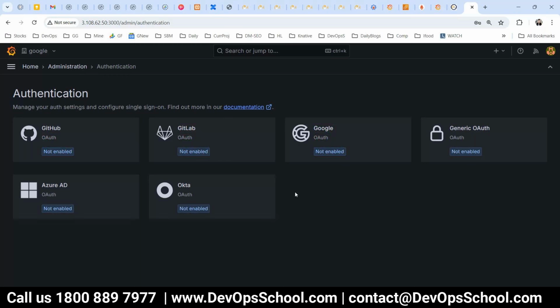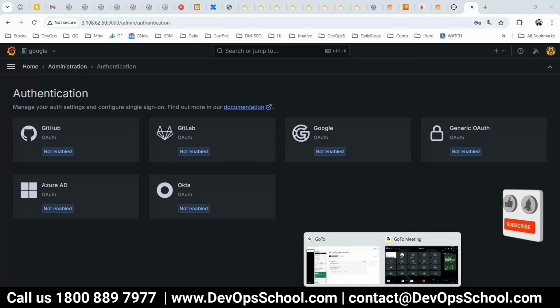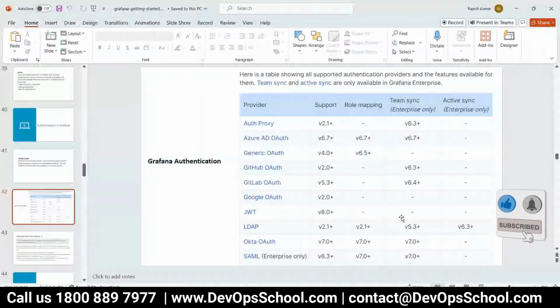Many of what we are doing, typically we go for Okta or Azure AD or LDAP. Nowadays, LDAP is going away. So most probably Okta, right? So like this. But yes, many options for authentications. You can enable it and get it up and running.